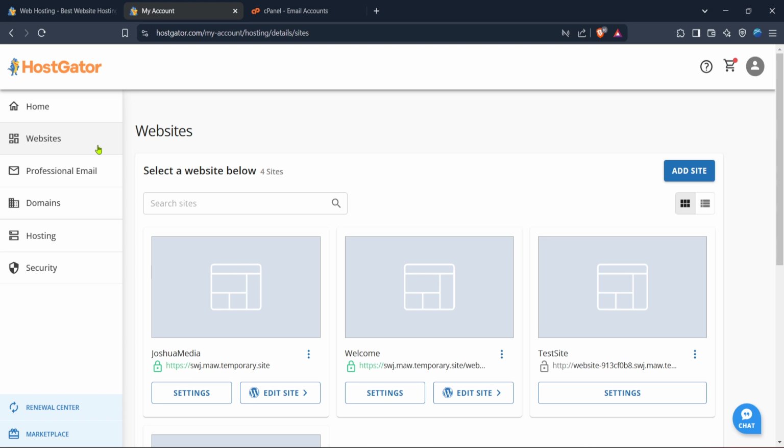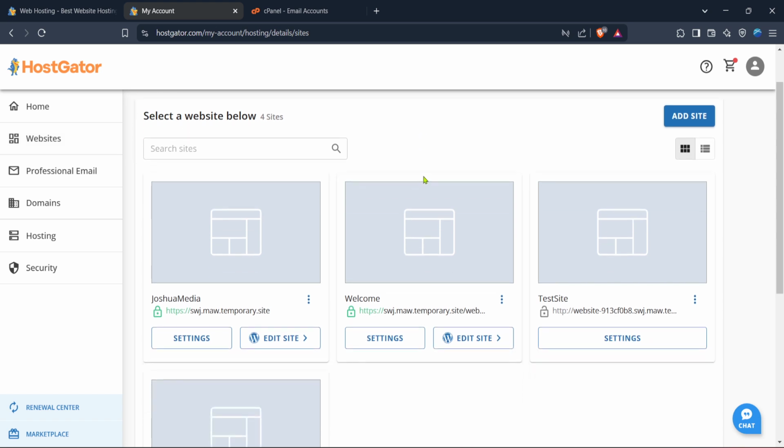Once you're on the Hostgator homepage, look for the website option. Clicking on this will guide you to additional website settings related to your hosting account. This is where you'll carry out most of the configurations for your domain.